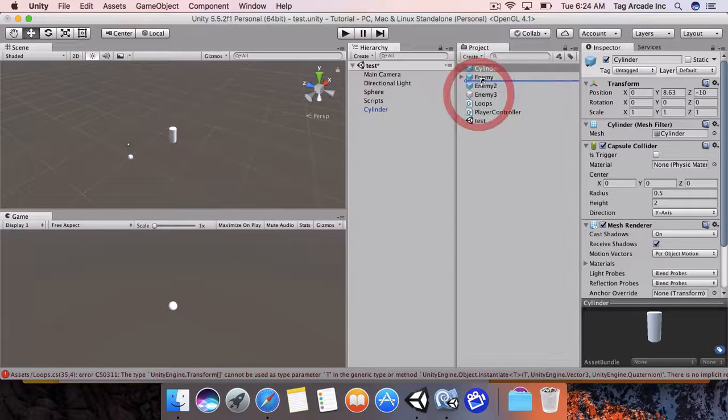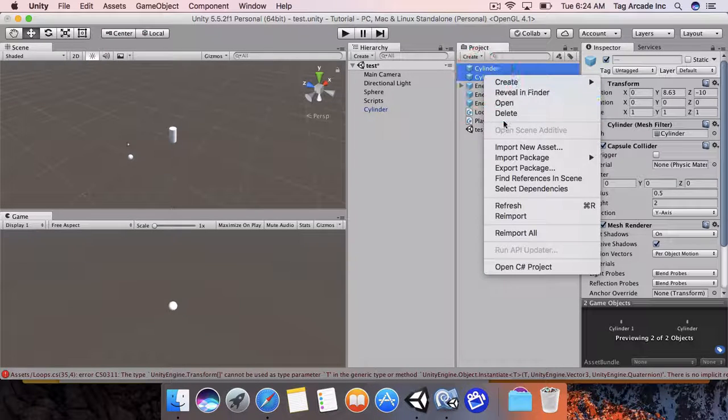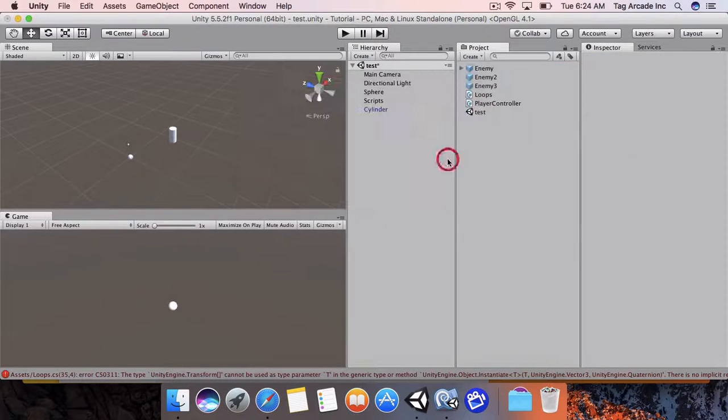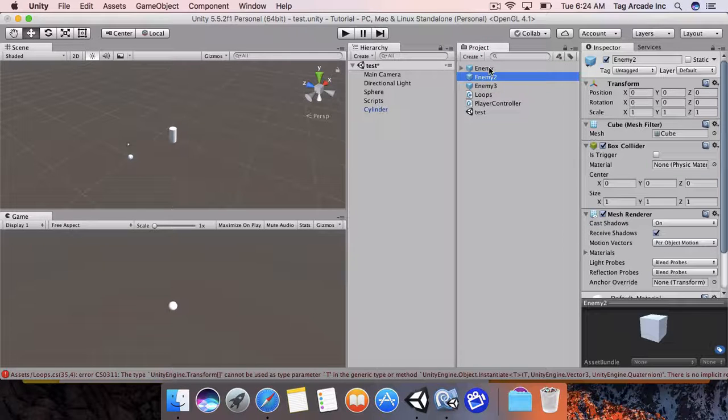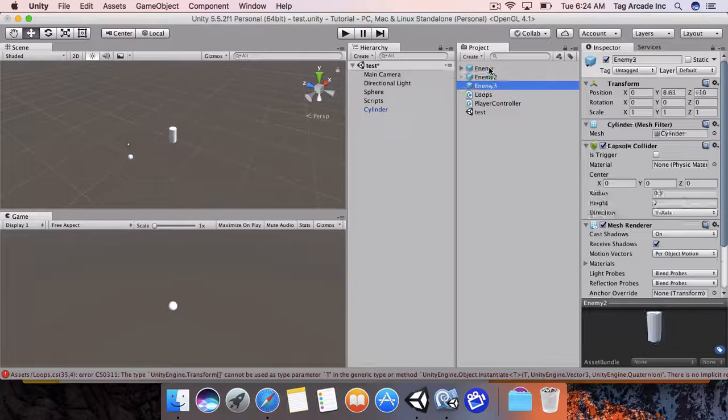I don't know why that keeps on happening. Now I know why. Because every time I let go of the mouse, for some reason, I am moving my cursor upwards. Okay, so we have our first enemy type, our second, which is just a block, and our third, which is just a cylinder.